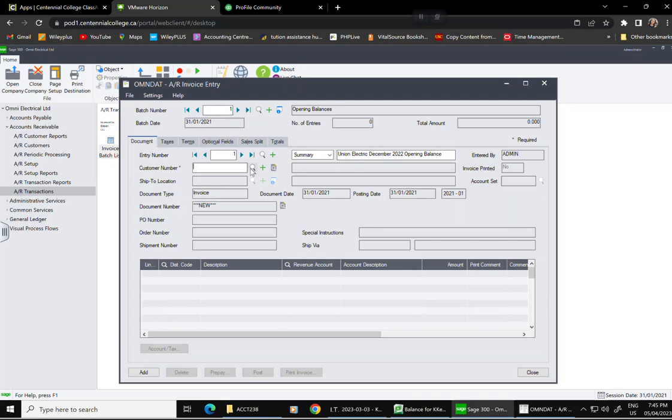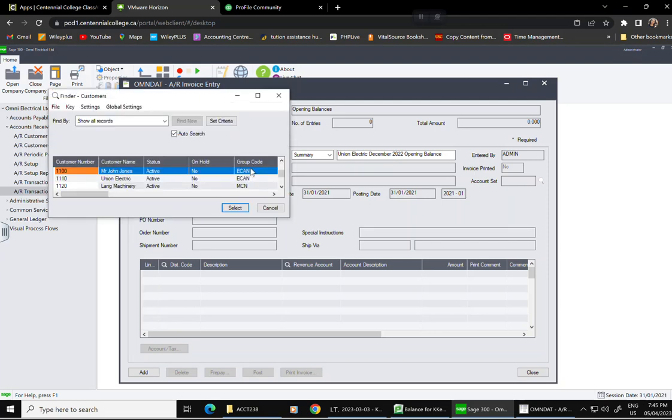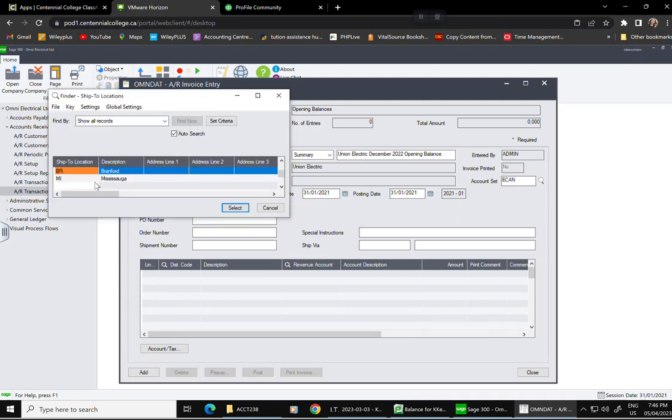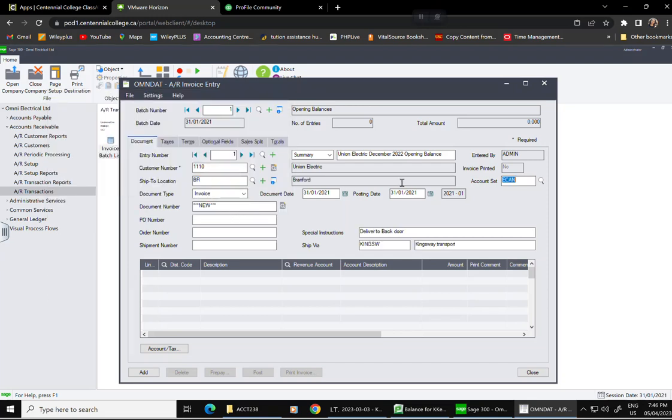And the customer number, you could use the finder. We already created the customers before. If you don't remember the number, you're going to pick the customer that you are posting the opening balance for. In this case, we have a ship-to location. You could be doing it to Brantford or Mississauga. In this case, we're going to click on Brantford. That's where we shipped it to.